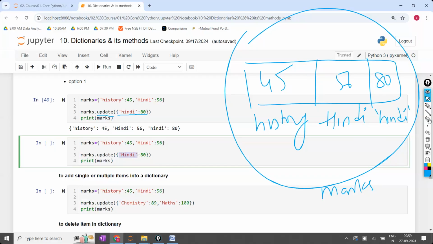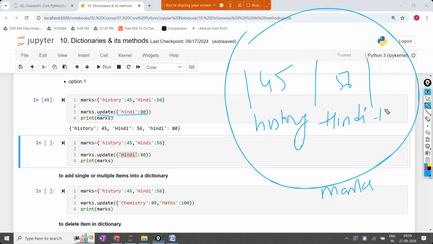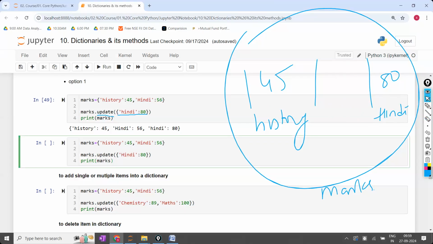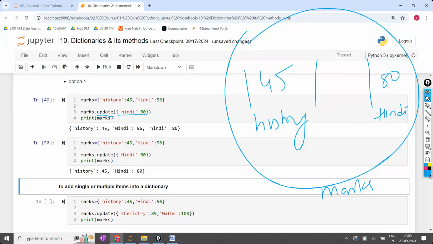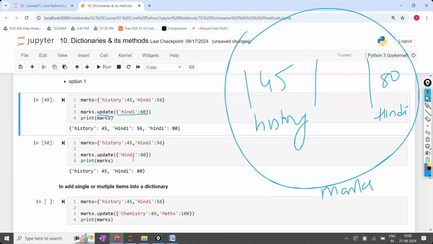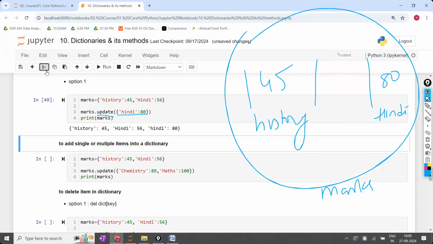For example, assume you write the same key name, Hindi, with 80. Now, both of them are there, what happens? Earlier I told you, when keys are duplicated, the previous key will be deleted. The previous one will be deleted and the latest one will be stored like this. It will add at the end first and the previous one will be deleted. Now what you will have is 45 with history and Hindi with 80 if you are using the same key name. When you are using a different key name, it will add at the end. So in this also, it is going to add at the end only.